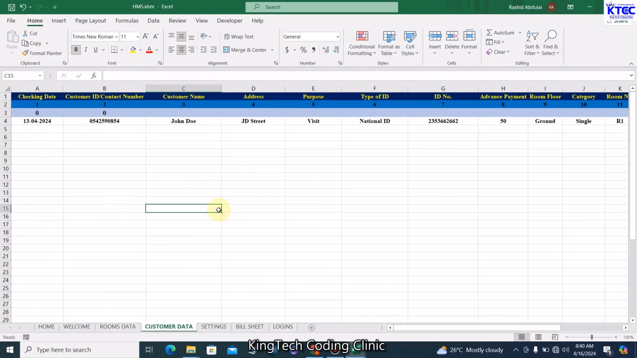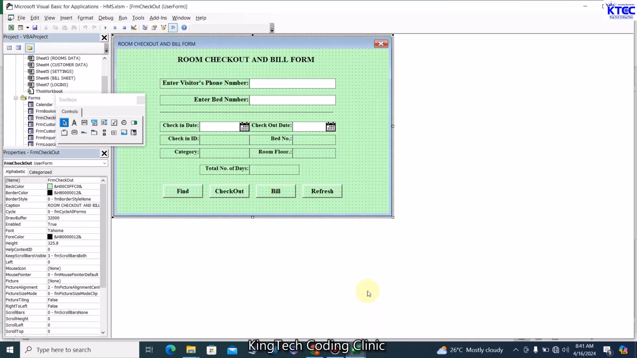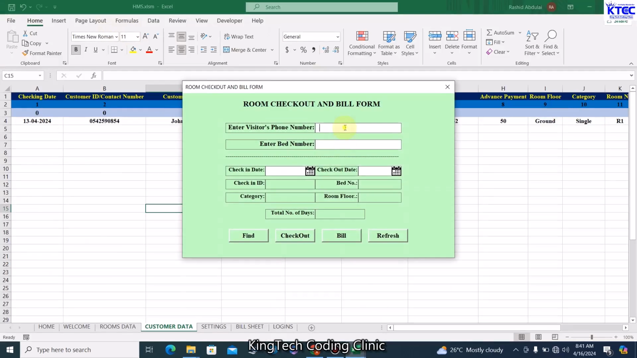There we go. So let's save our work. Let's come back here and rerun this. Customer name, John Doe. Then the bed number is 1. There we go. So now we're fine. Perfect. So you can see that the check-in date is 13th of April 2024. Checkout date is 16th of April 2024. And then the check-in ID is actually 1. Bed number is 1. Category is actually a single room. And then room floor is actually ground floor. And the total number of days is 3.